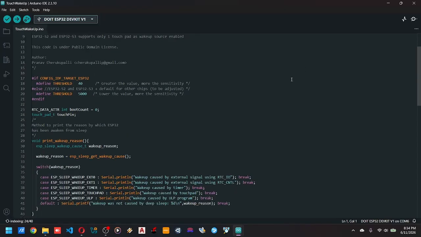First we have to define the thresholds for the touch pins, that means the sensitivity. Basically, when we are touching the pins, how will it sense the touch? For that we have to define the threshold values. Here you can see in this example they have put the threshold value as 40. We can change this to increase or decrease the sensitivity. I will show how it works.